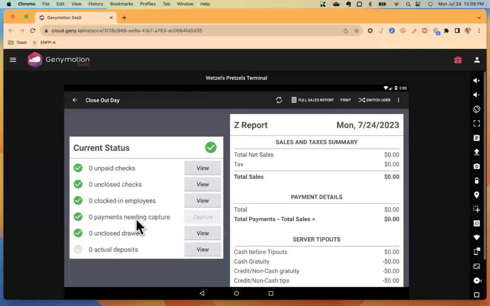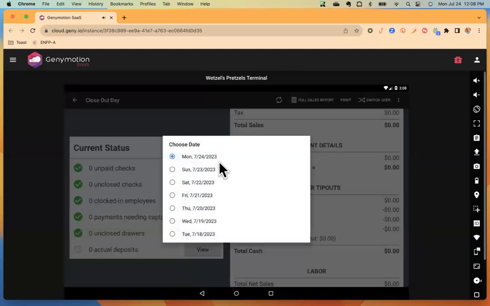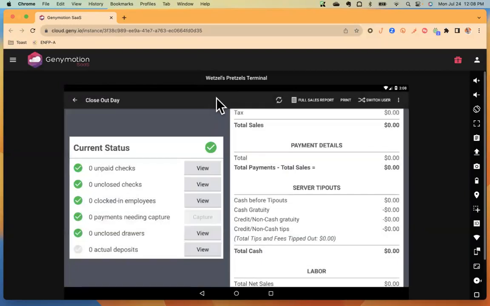Payments needing capture is your batch. And then unclosed drawer would be any drawer that needs to be counted. Actual deposit is so that you can track how much is actually going to the bank. If you choose to print this, there is a print button here. And then the overflow menu, the 3 dots, allows you to actually change the date for a rolling 7 days here. So that was closing out the day with Toast.